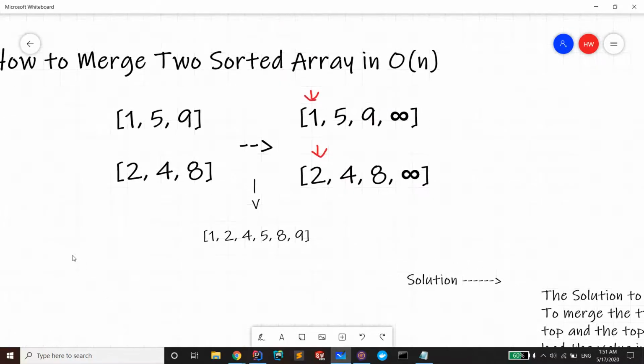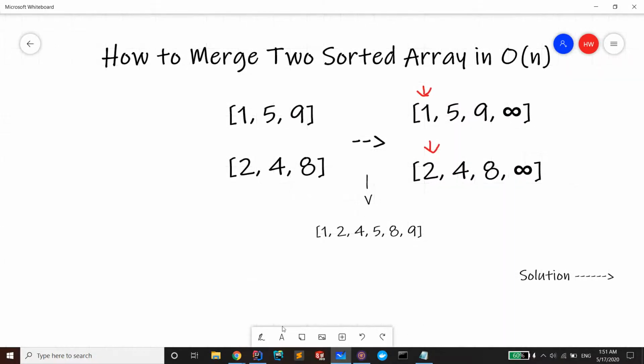Okay, so let's walk through how the code would run in here. So, obviously, I explained the first case. It takes the 1, and then it'll move the index down to 5. So 2 and 5 get compared, so 2 gets picked. And then it moves that index down to 4. So 4 obviously gets picked. That gets moved down to 8. And then 5 gets picked. So that gets moved down to 9. And then 8 gets picked. And then this gets moved down to the infinity.